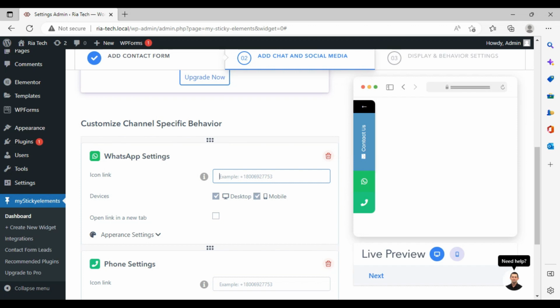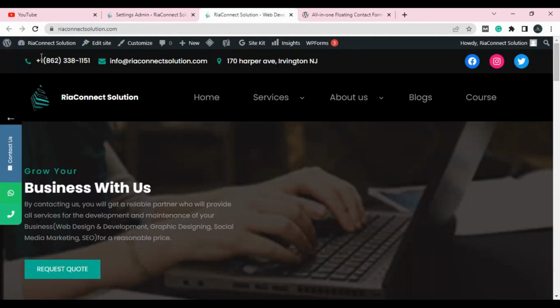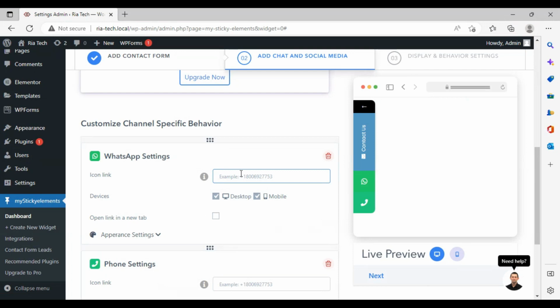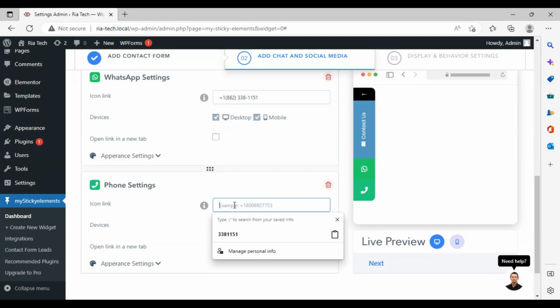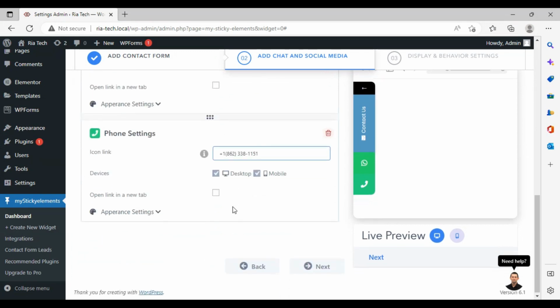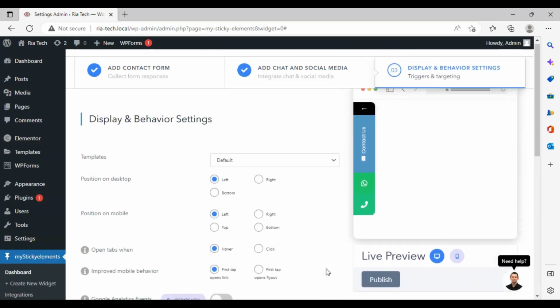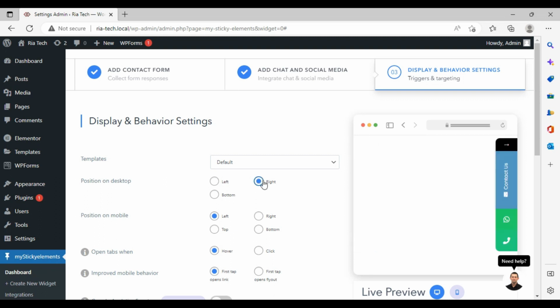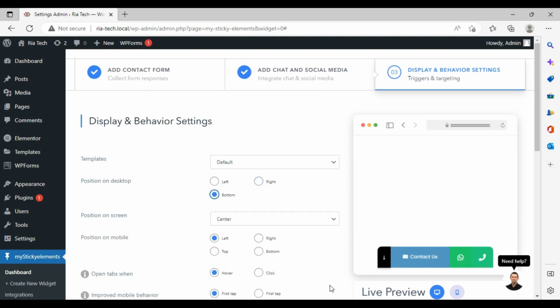For me, my WhatsApp number is this. I add my phone number over here like that, and also the phone number over here. Okay, so click on next. It will show where you want to place this. You can place it on the left or on the right, and if you want it at the bottom, you can place it wherever you want.